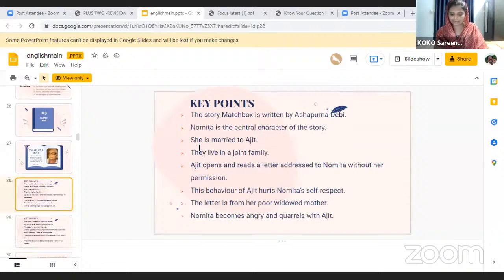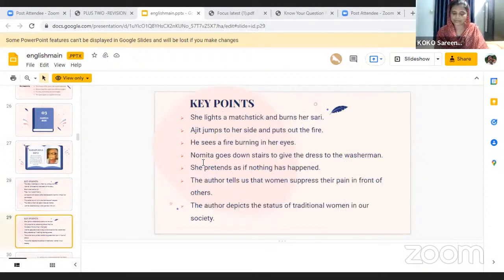Ajit insults her whenever he gets chances. She loses her control. At last, she decides to frighten her husband by setting fire to the ankle of her sari. She never wants other family members to know about their quarrel. Though they were quarreling with each other, she doesn't want any other members to know about it.